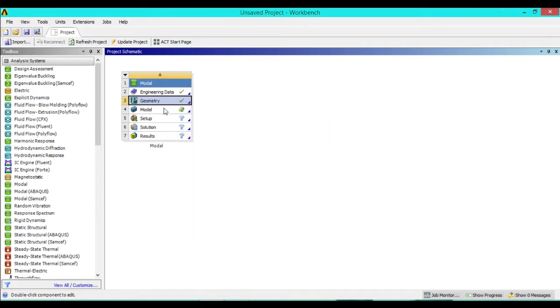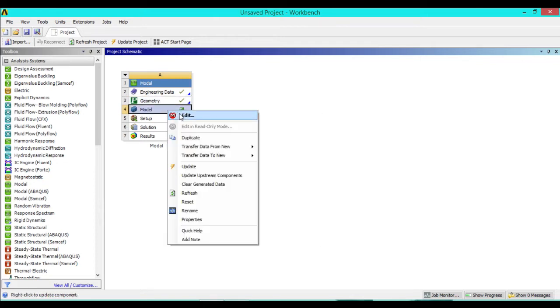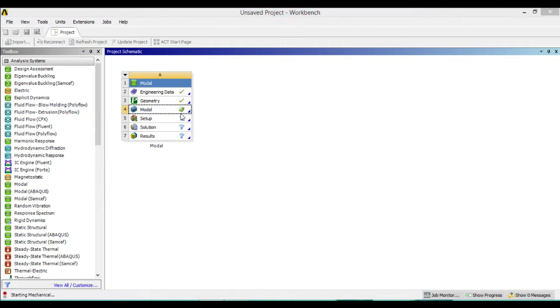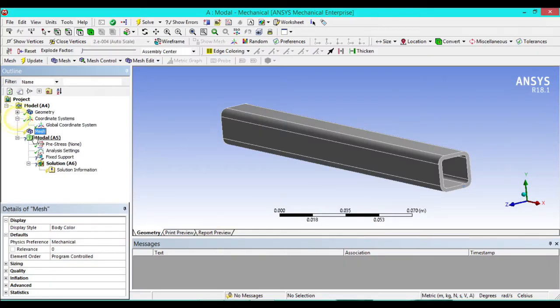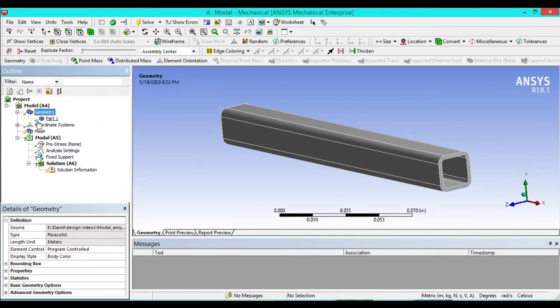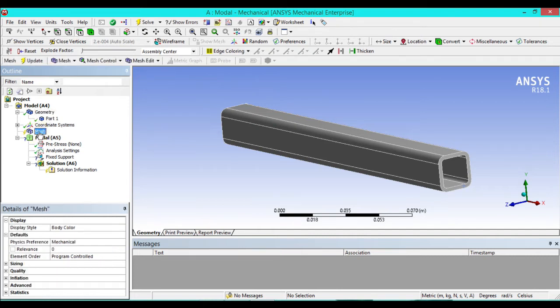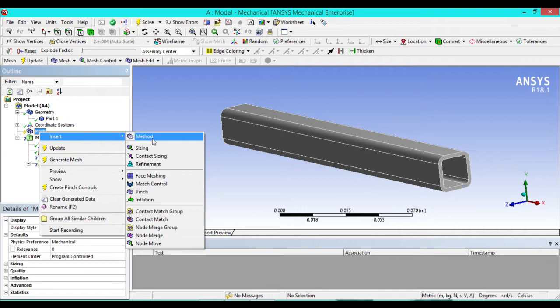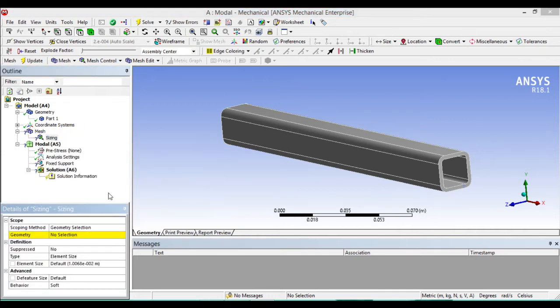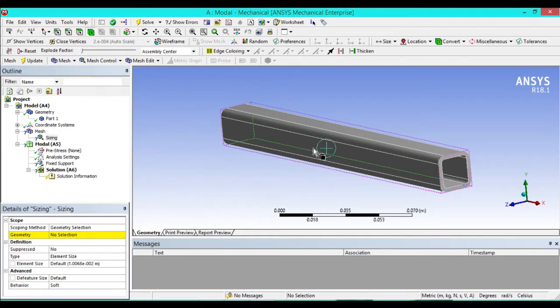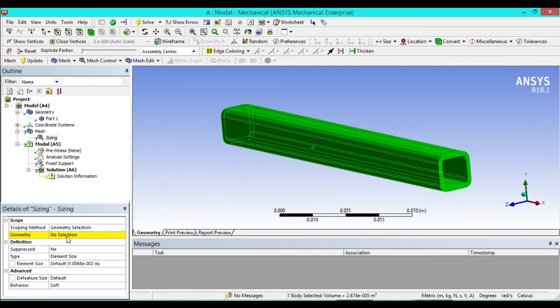Now right click on the model, edit, and I will get the mechanical window. See, here is my geometry. I can see there is already the tick, it means the material is defined. Go to mesh, insert, sizing, select the body, apply.